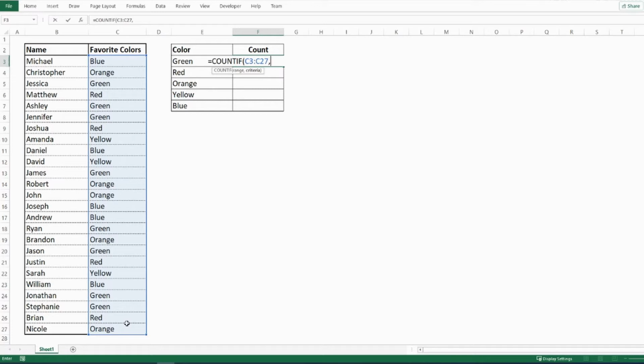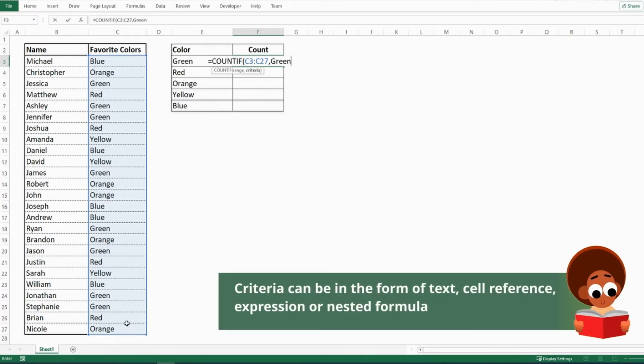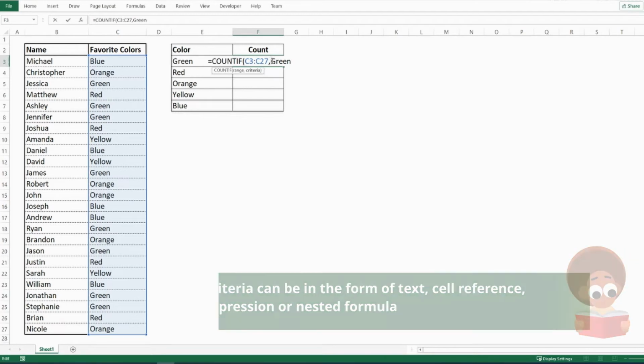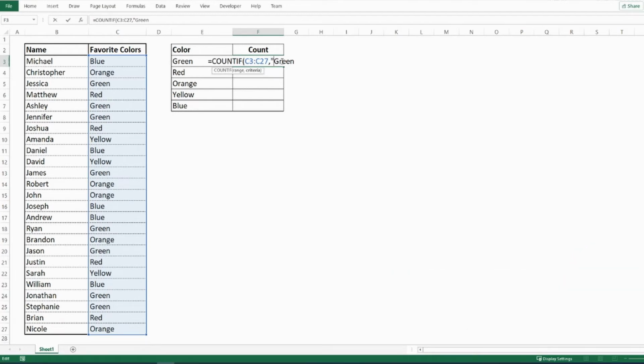The next argument is the criteria. We can set the criteria by typing in the word we want to count. Let's type in green for this example. There are other ways of setting the criteria, but let's use this for now. We do have to enclose this with double quotes since we are looking for a text value. This formula will count the green on cells C3 to C27. Close it with a parenthesis and hit enter.